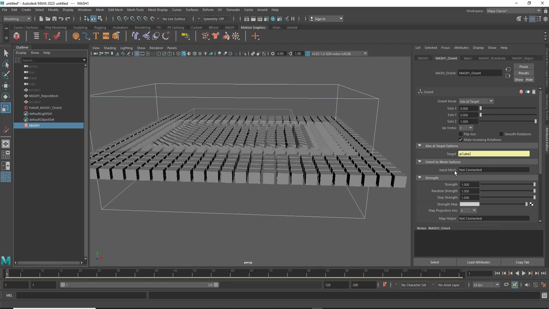So just basically like the influence, it allows a particular object to control the animation of another object. So basically that.